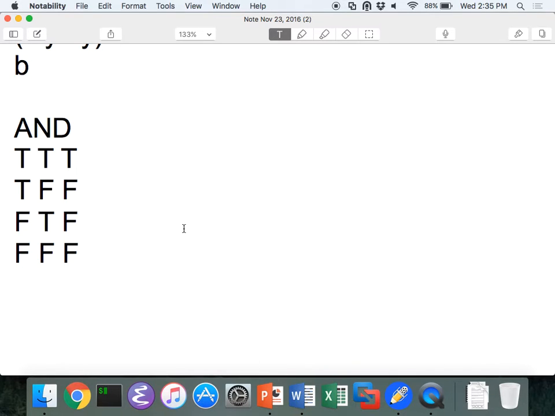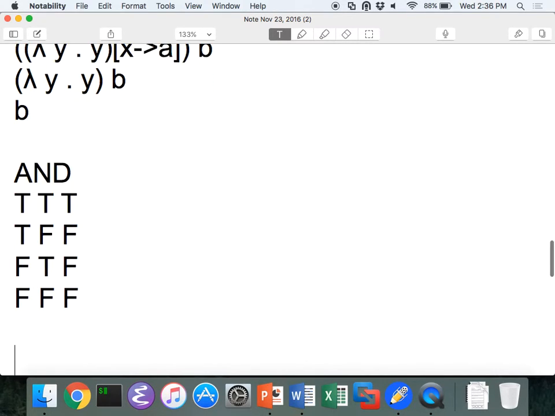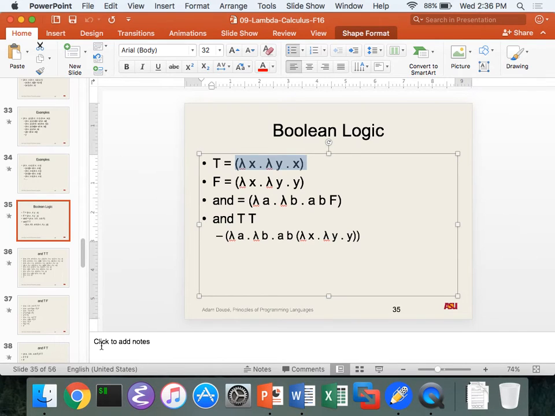So this is our function. So using these Boolean operations, now we have to construct a function that does this. But remember, the trues and falses that we want to return are functions. So we're going to need our AND function.